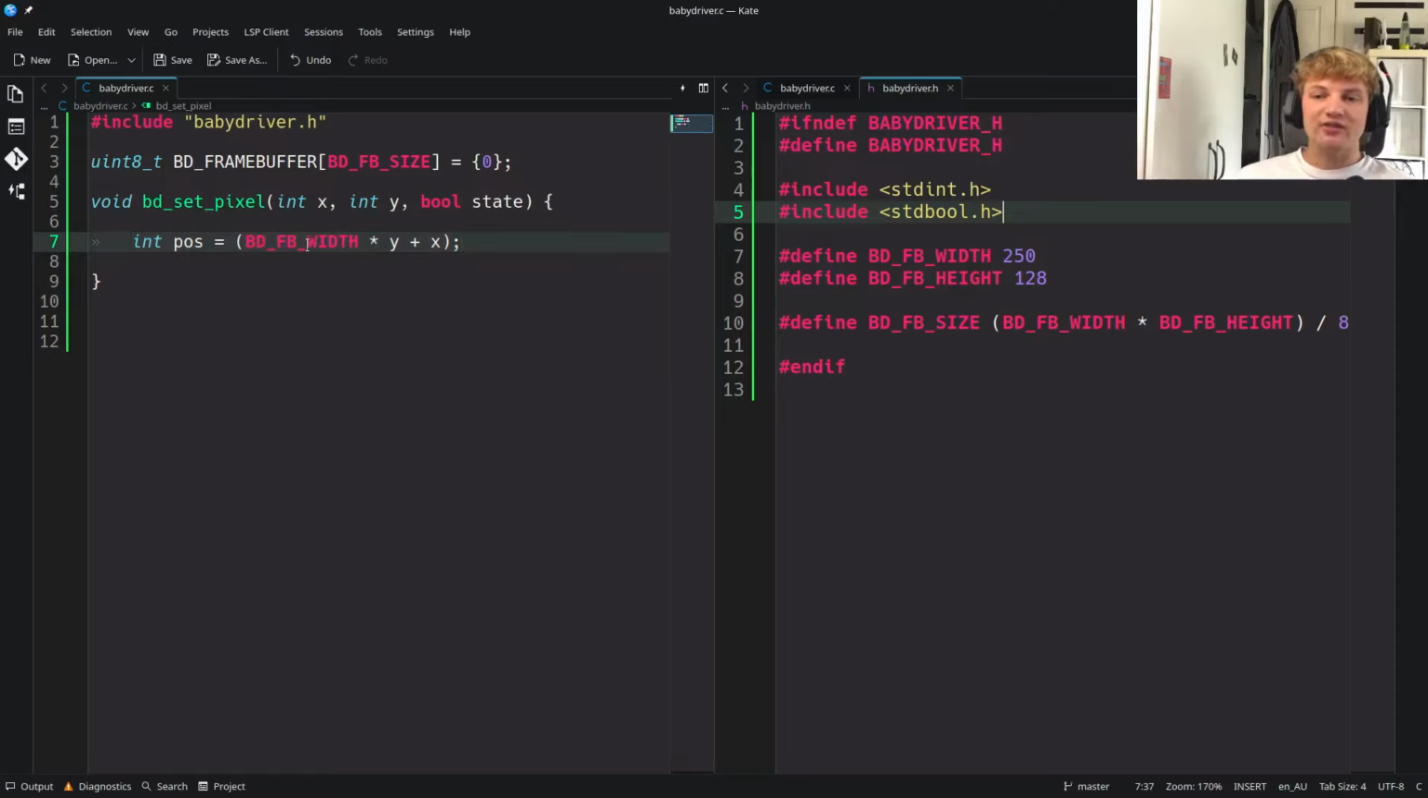So if you think about it, that's the width times y. We're going y down in terms of our rows, and the rows are of this width, plus the x. So we go down in the y direction, and then plus however many x that we want to go to. And so this will give us the bytes.